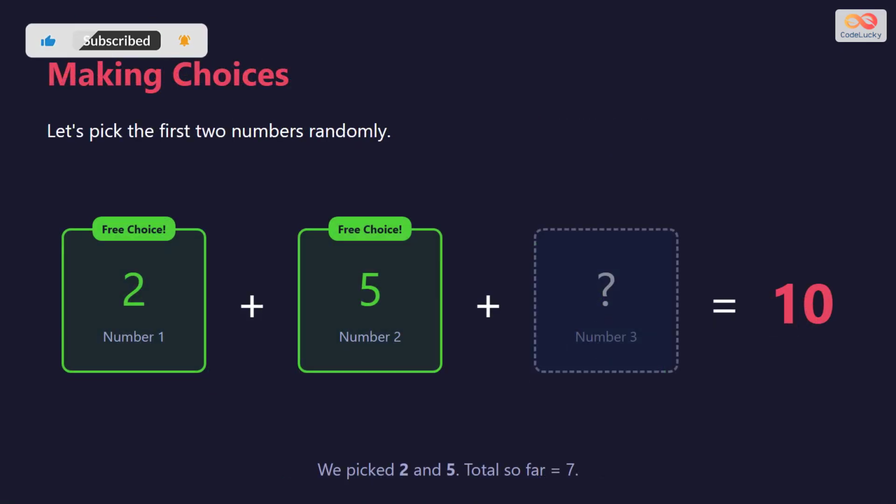Let's start picking. For the first number, you are completely free to choose any value. Let's say you pick 2. For the second number, you are also free to choose. Let's say you pick 5. So far, our total is 7. You have made 2 free choices without breaking any rules.